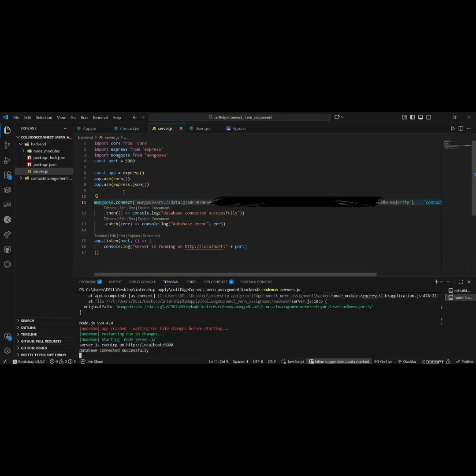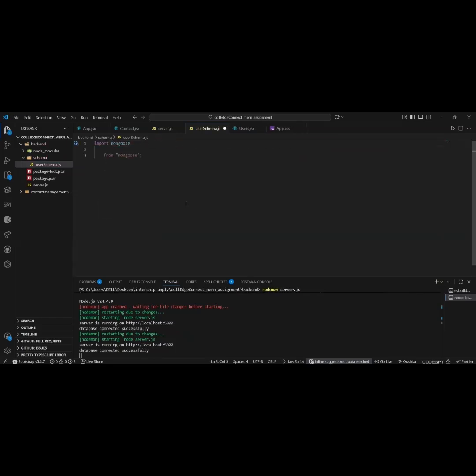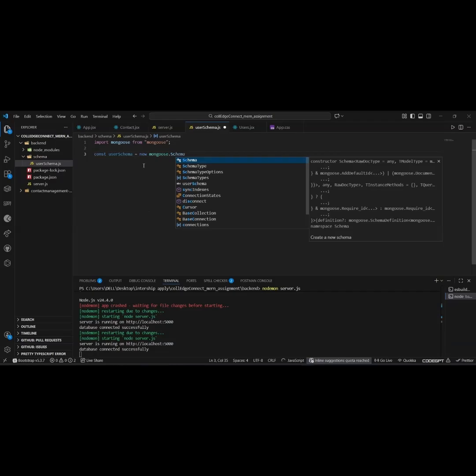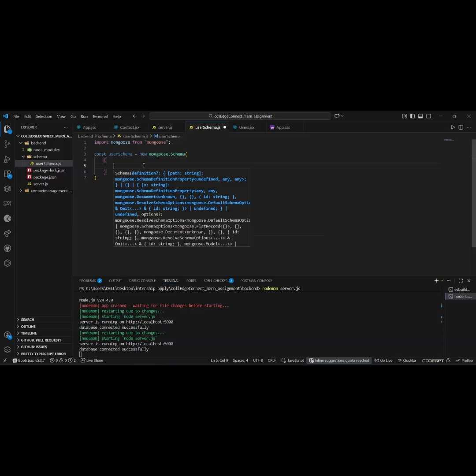Let's create a schema. Create another folder. User schema. Import mongoose. Inside user schema, we need to define the document structure actually. So const user schema equals new mongoose dot schema. Now we need to define the name, email, phone number, message.